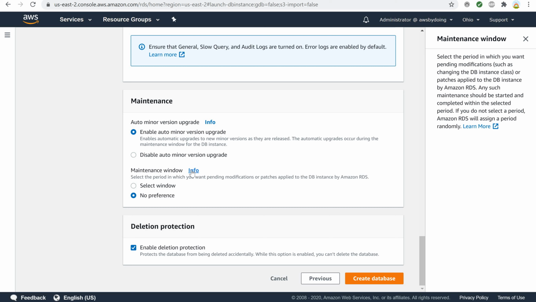If a maintenance event is scheduled for a given week, it is initiated during the 30-minute maintenance window you identify. Most maintenance events also complete during the 30-minute maintenance window, although larger maintenance events may take more than 30 minutes to complete.